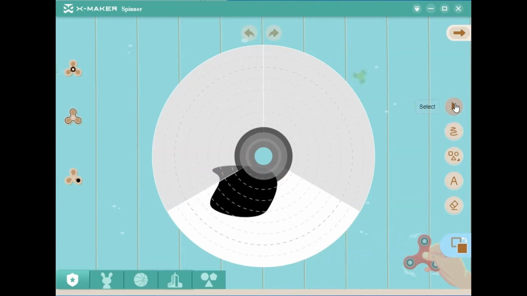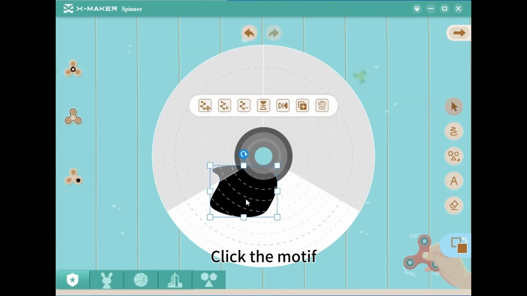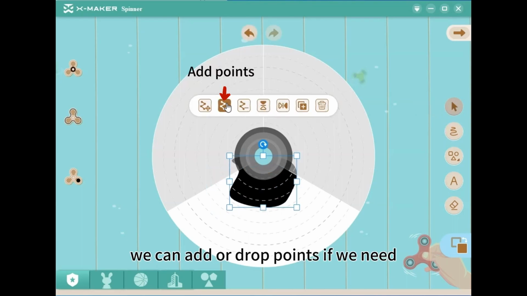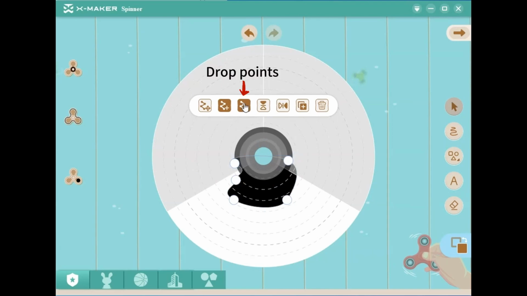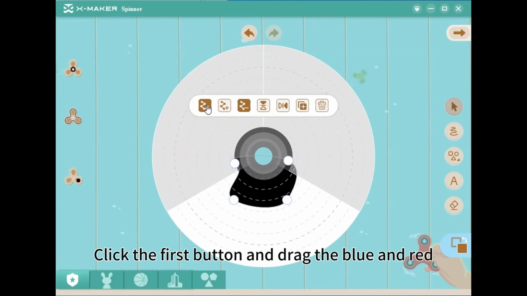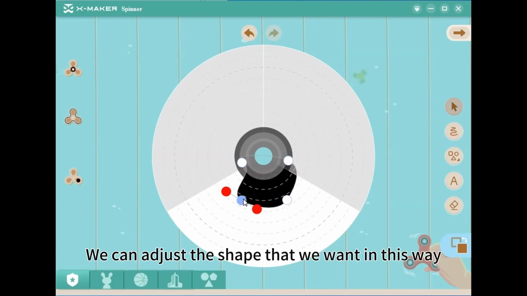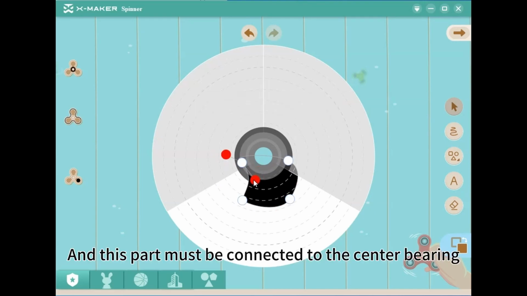Then select. Click the motif. We can add or draw points if we need. Click the first button and drag the blue and red. We can adjust the shape that we want in this way. And this part must be connected to the center bearing.